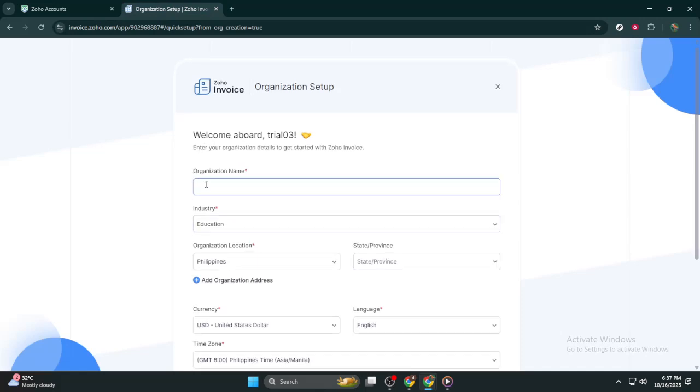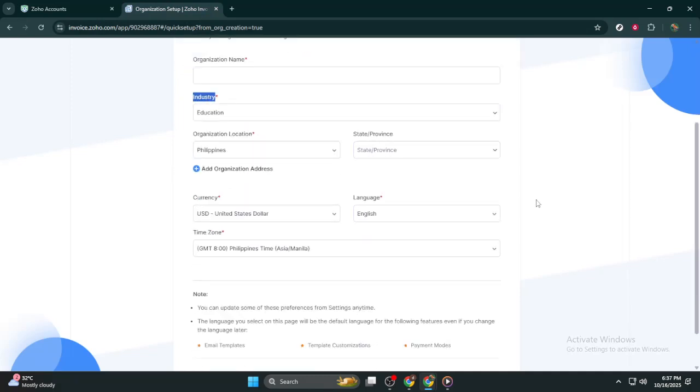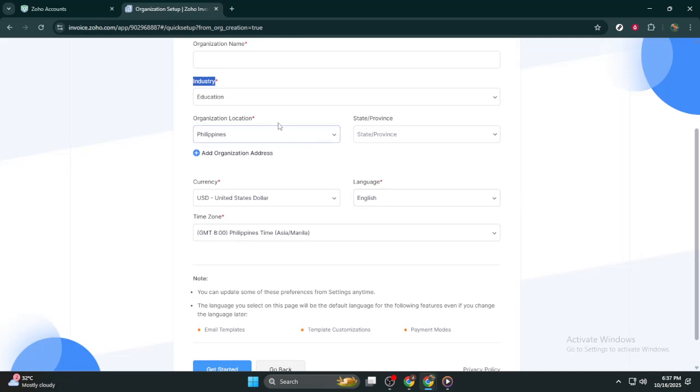Now that you're inside Zoho Invoice, we begin by clicking on your organization name. Selecting this is crucial as it opens up the customization settings specific to your organization. Once you're in, direct your attention to the industry section. You'll want to select the industry that best matches your business. This might seem like a small detail, but it helps tailor the invoicing experience to better suit your unique needs.